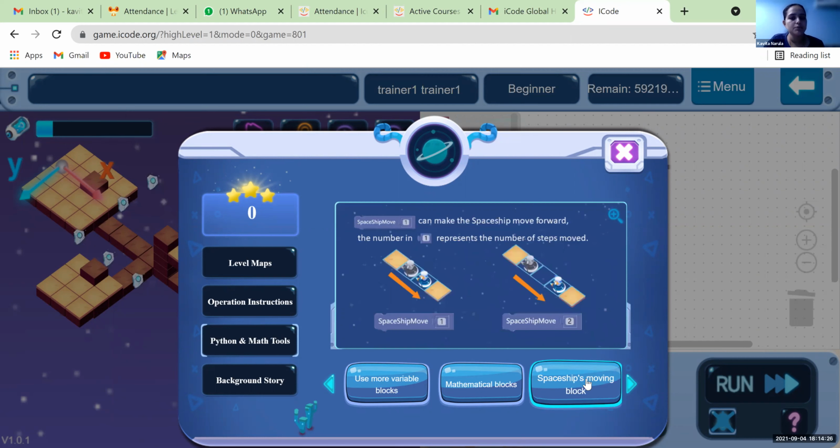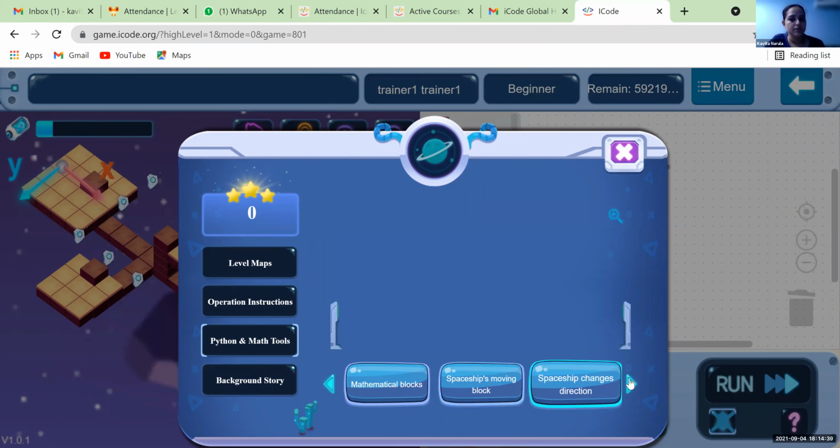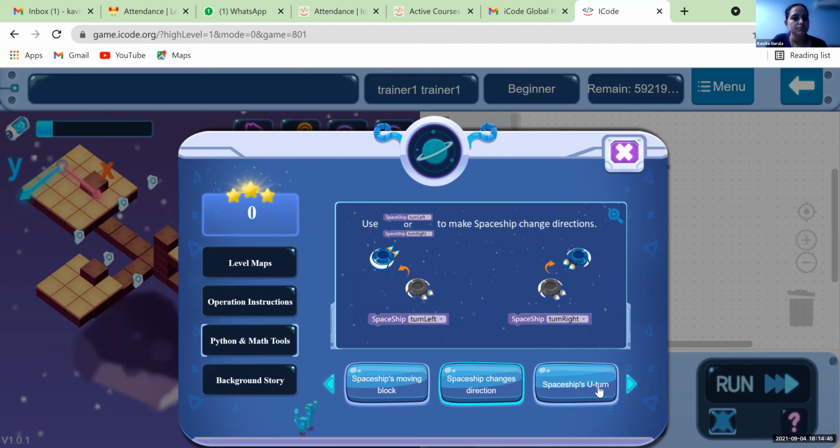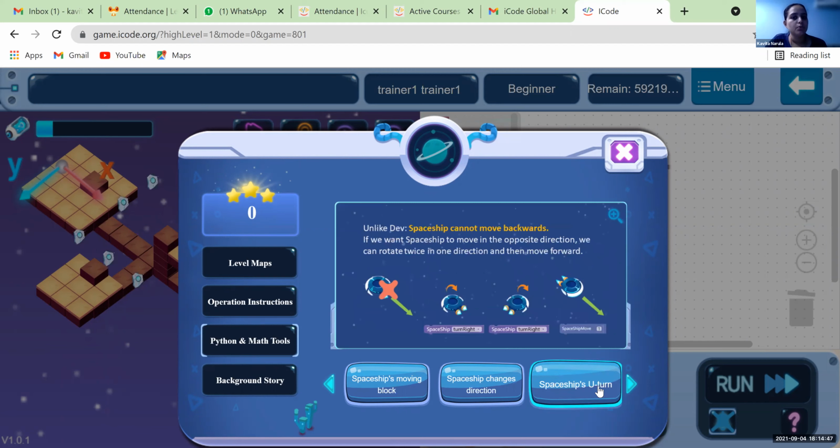And there is one spaceship also, and for the spaceship there is a moving effect and a turning effect. The spaceship can also turn and the spaceship can also move. For changing direction, the spaceship can only turn left and right. So the spaceship cannot move backwards, so you have to use only two options: spaceship turn left and spaceship turn right.